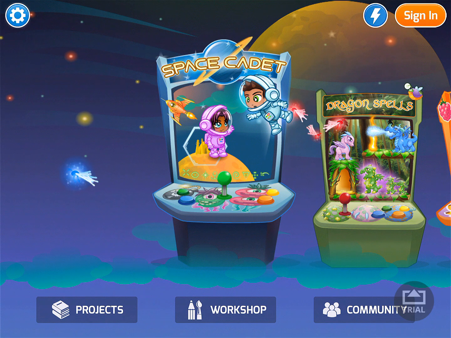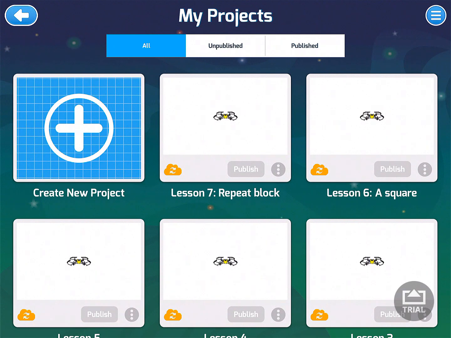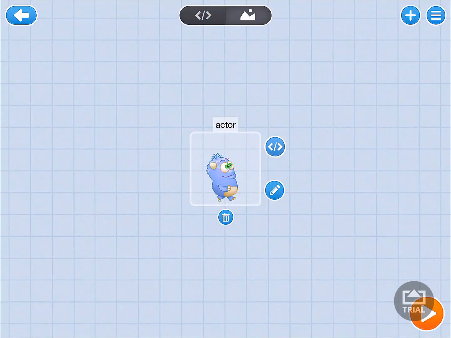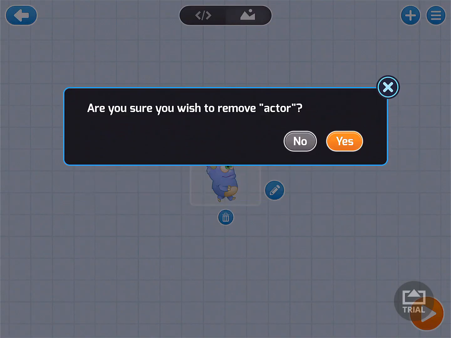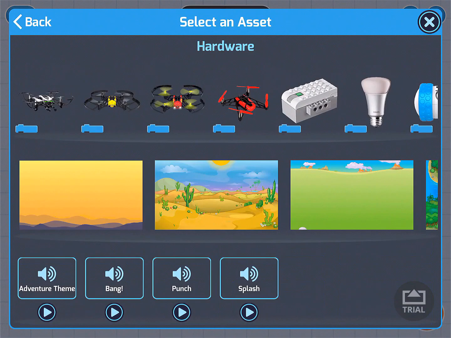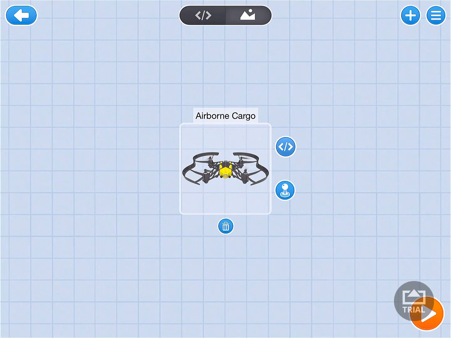So go ahead, click on the projects to open up My Projects, and then click on Create New Project. Click on Blank Template. Remove the initial actor. Go ahead, push the plus sign and Connect Device. Select the drone you are using. Confirm that your drone is connected.